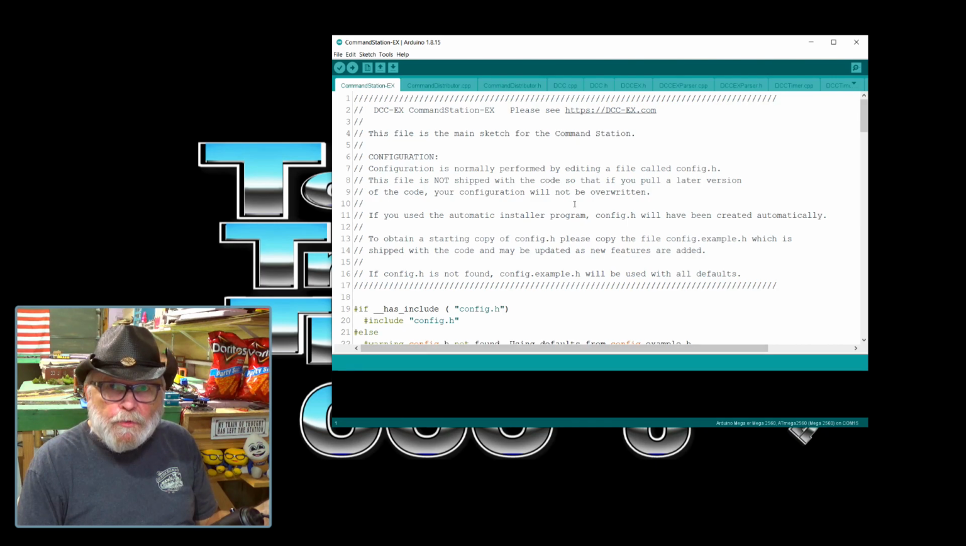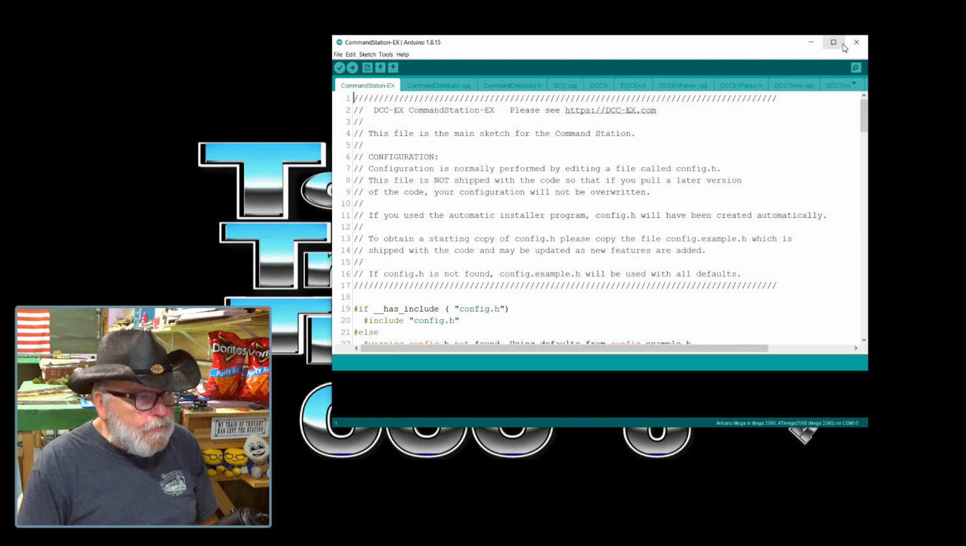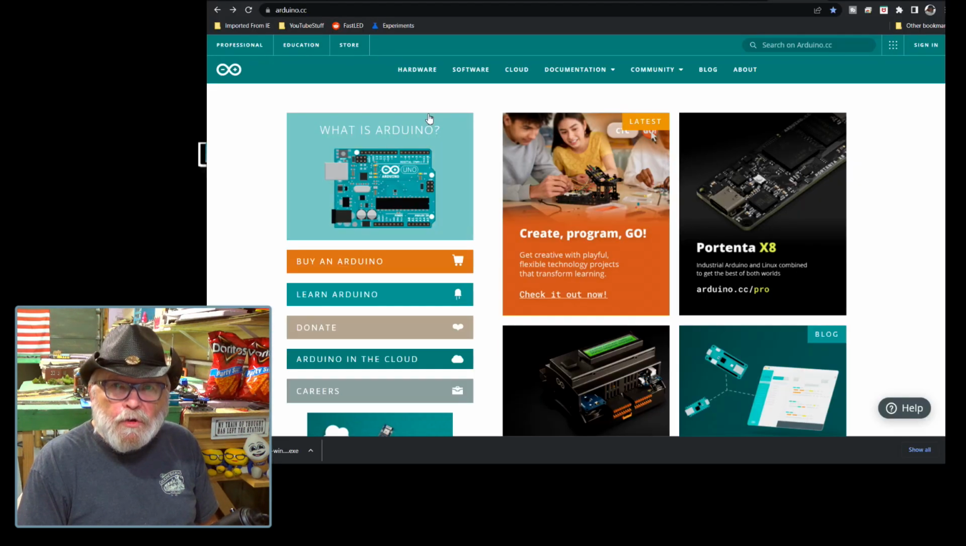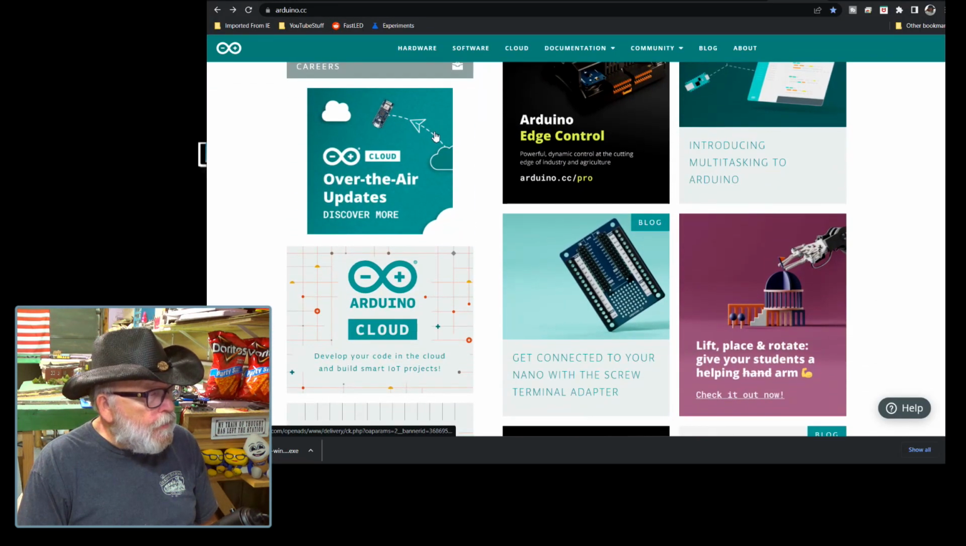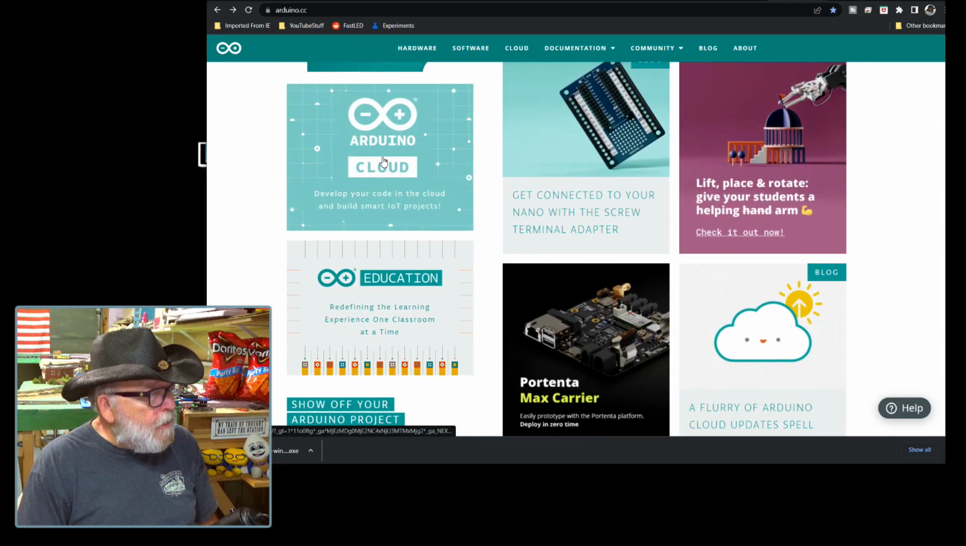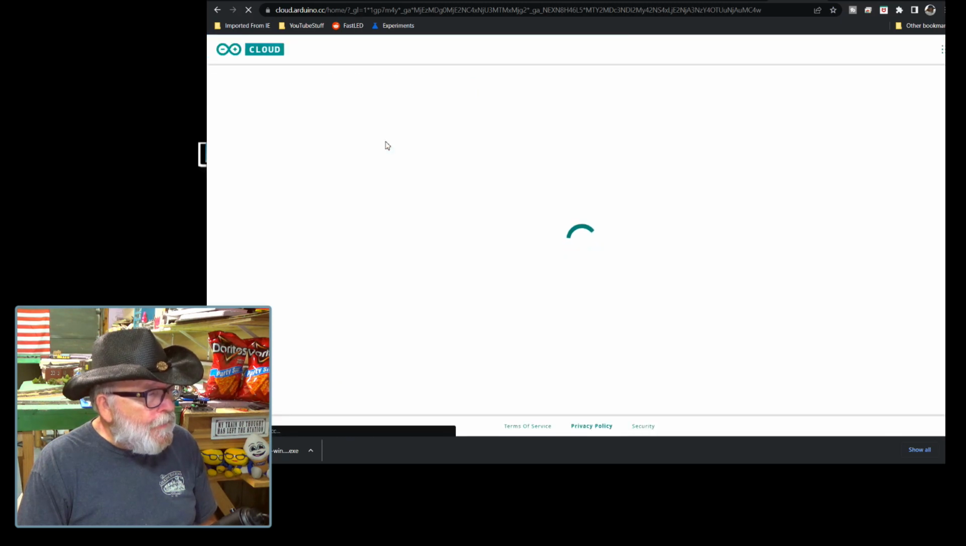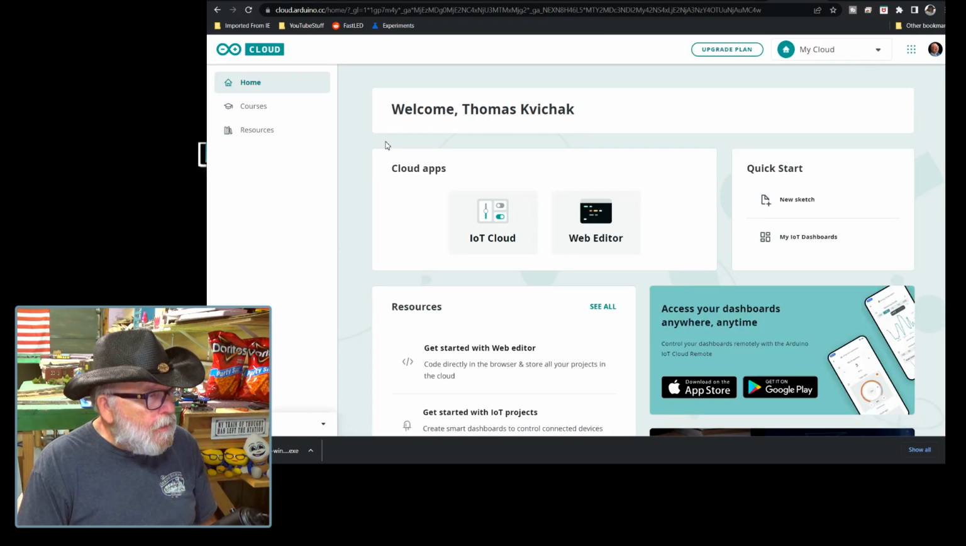And this is where you write the code. We'll get into writing the code a little bit later in another video. That's one option. So the second option, you could also use the web editor. And we'll come down to here to Arduino Cloud. Click on that and click on web editor.